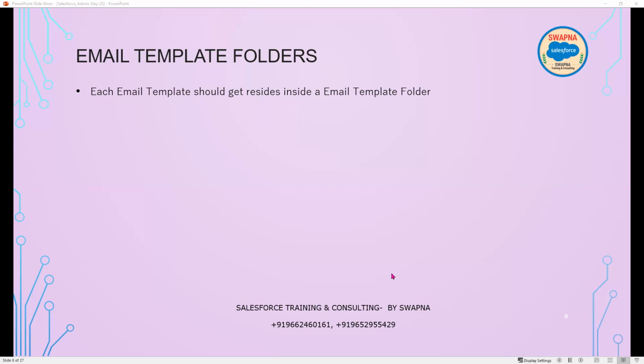Now, if I do not have a folder, then it is very difficult going through each email template to understand which one is the right email template that is related to the support team. So it is always better to organize that.